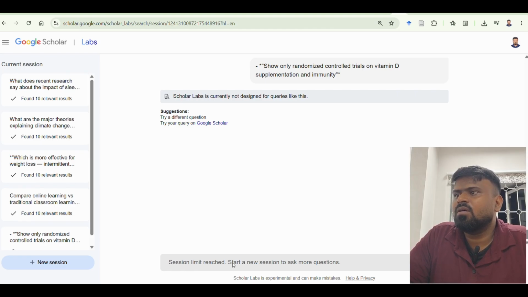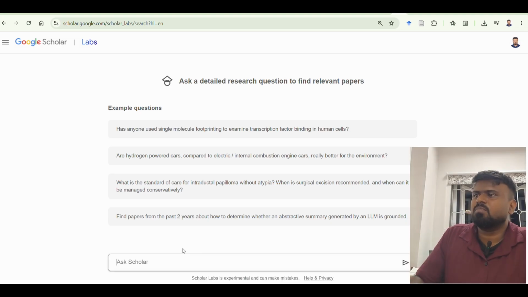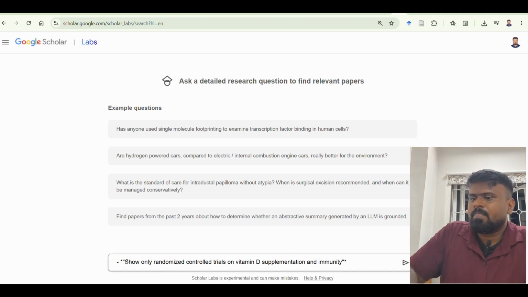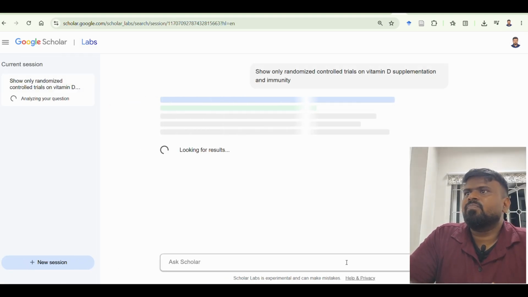Okay, session limit reached, start a new session to ask more questions. Okay, I'm taking the new question. I will remove all these stars. Show only randomized controlled trials.